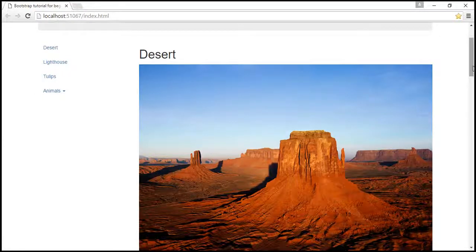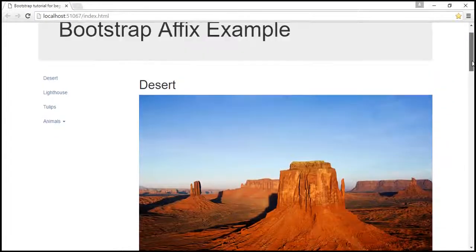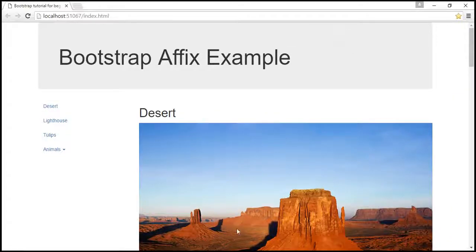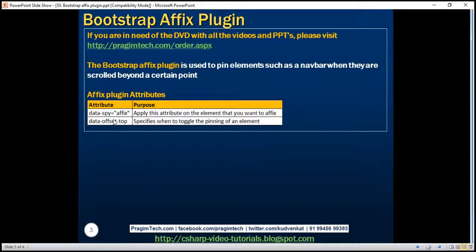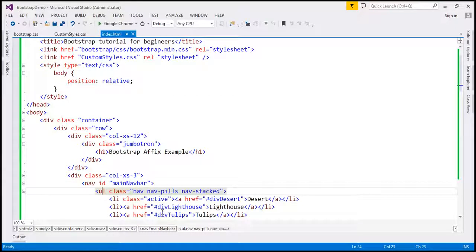And when do we want to pin it? We want to pin it when the jumbotron is no longer visible, which is roughly around 200 pixels. And we know that with the affix plugin, these are the two attributes that we use. And the element that we want to affix is the unordered list, which contains our navigation links. So on this element, I'm going to use data-spy. The value for this attribute is going to be affix. And when do we want to pin this element? We want to pin it when the jumbotron is no longer visible, which is roughly around 200 pixels. So data-offset-top equals 200 pixels.